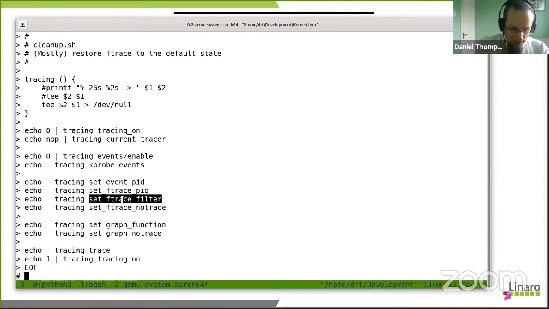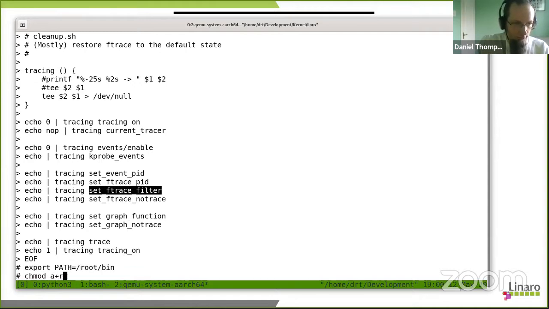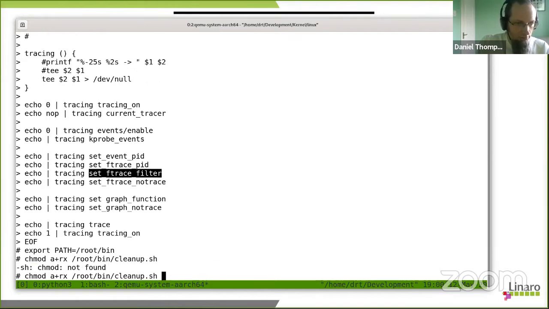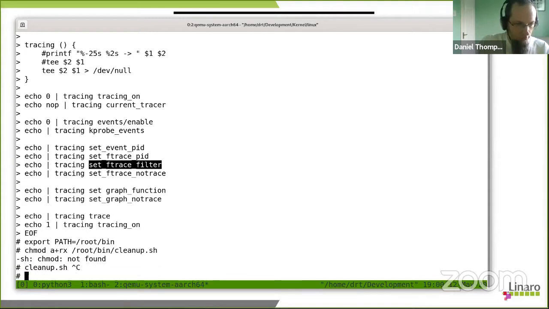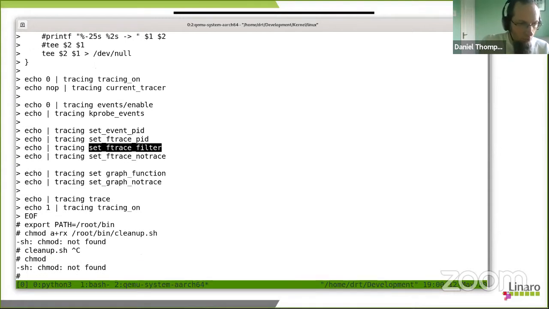So I've got my cleanup thing, and if I put it in the path and make it executable, then I can clean. Oh, interesting. Did I spell that wrong? Oh, I haven't got it. Interesting. Okay, I'll have to cheat.